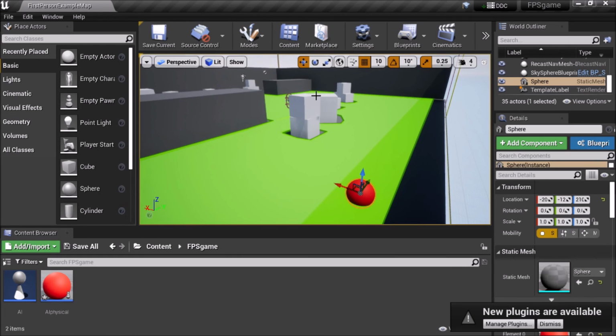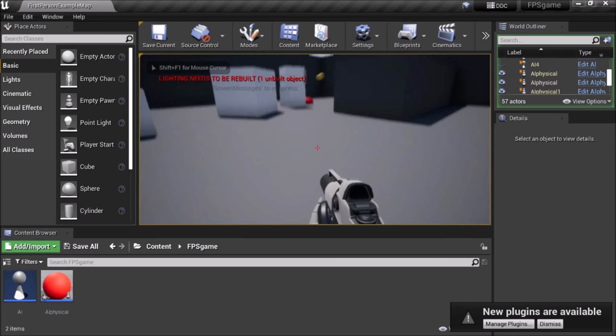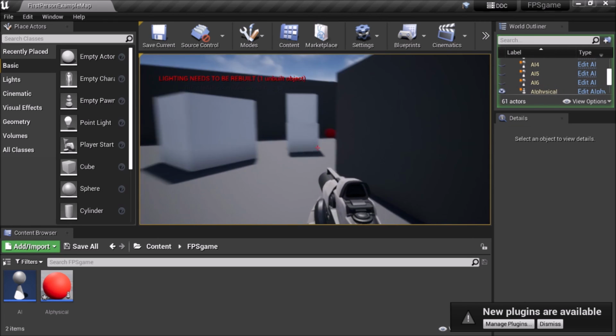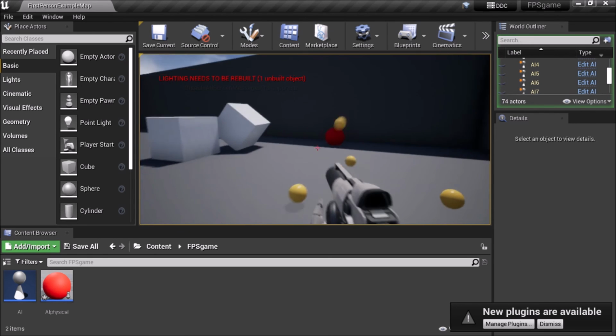Now when we hit play, we can kill the AI and the AI does not spawn the other AI at the same location. If we turn around, we can see AI chasing us, and if we get closer we can see the spawn point. It works.